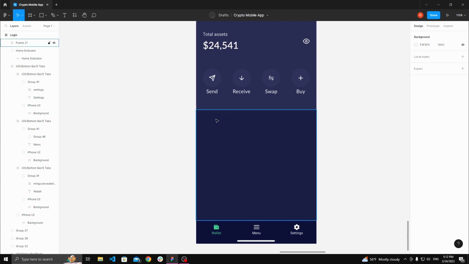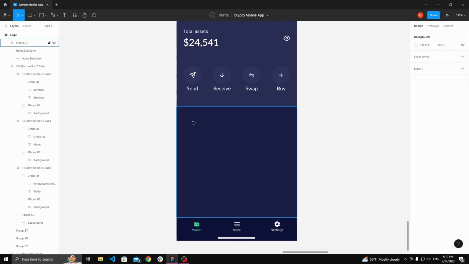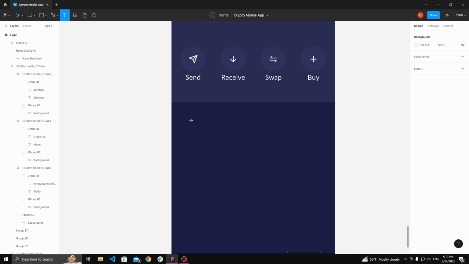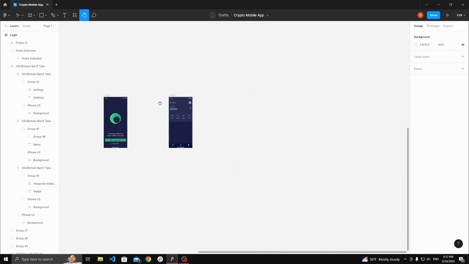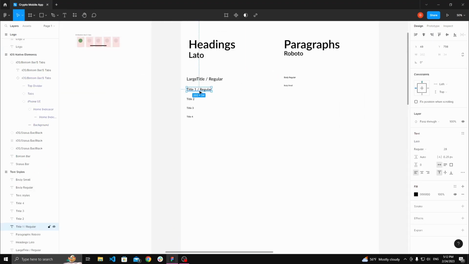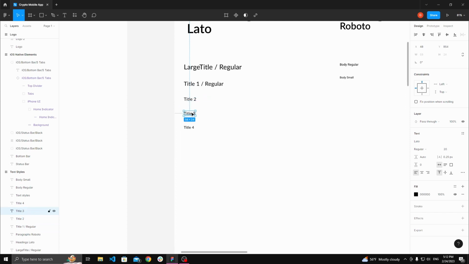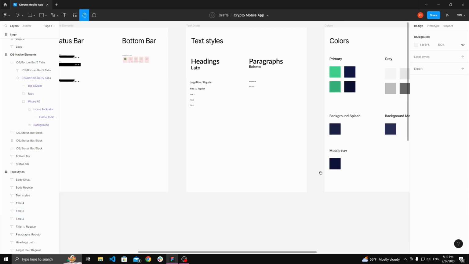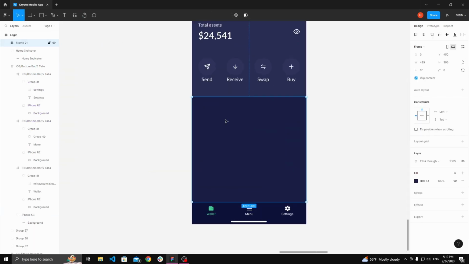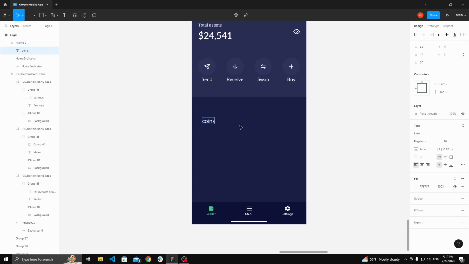Okay, now we have the switchable tabs here. So they're pretty easy to make. Just select text. Let's see what we have from the titles. I think we can use title 3, 20 pixels Lado. So coins.